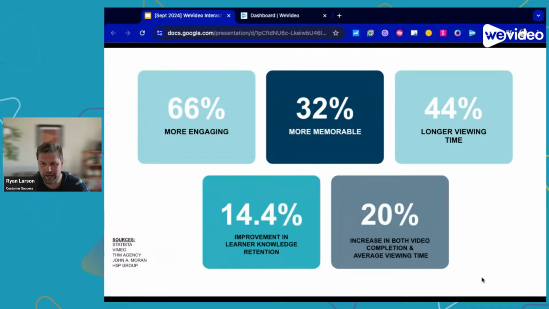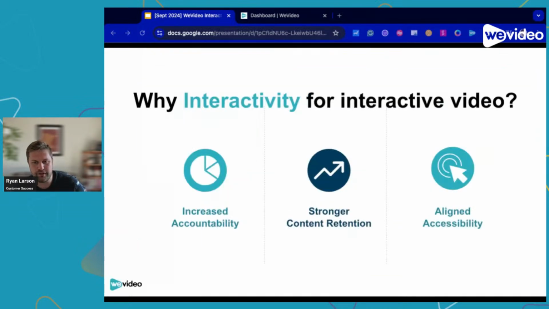And then finally, we're also seeing gains in learner knowledge retention, as well as learners completing the tasks. And so WeVideo interactivity is a really great way to increase learner engagement, but also retention while using video. And so those are some of the reasons, the stats behind why, but here's some other reasons for when you take interactive video into your own classrooms.